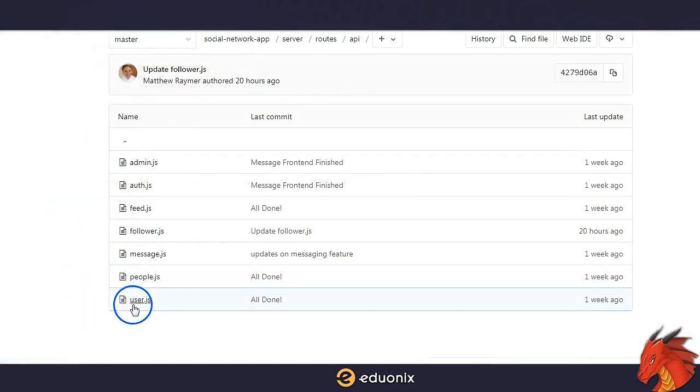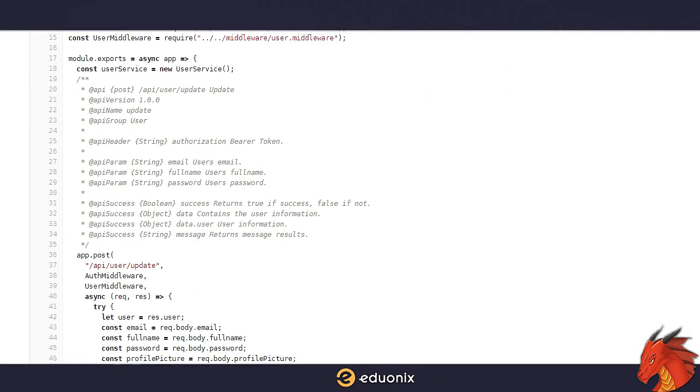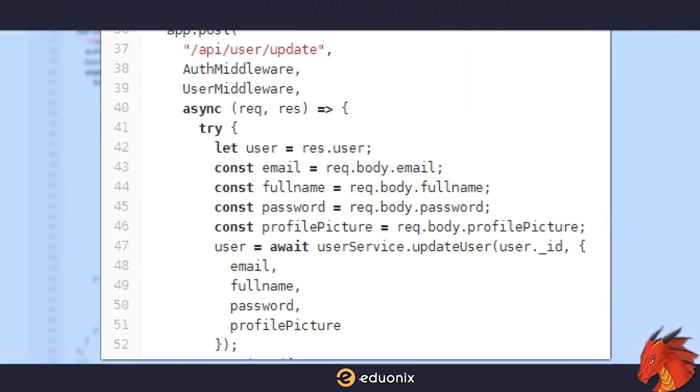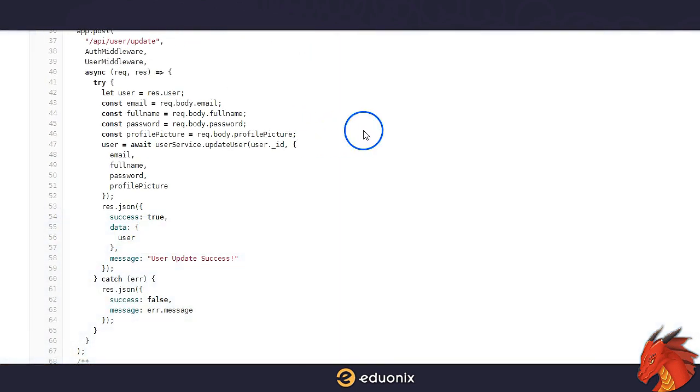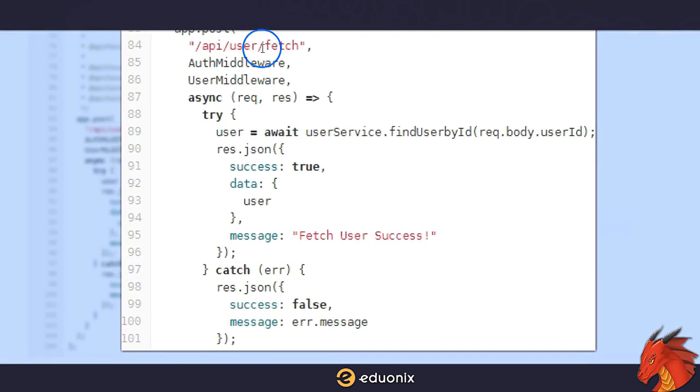The user route we use here has also changed a bit from the previous application. User update path, what is worth pointing out is that the user route now accepts a profile picture. The user route also has a new path, API user fetch, which is a post verb and is used to retrieve a user's record.